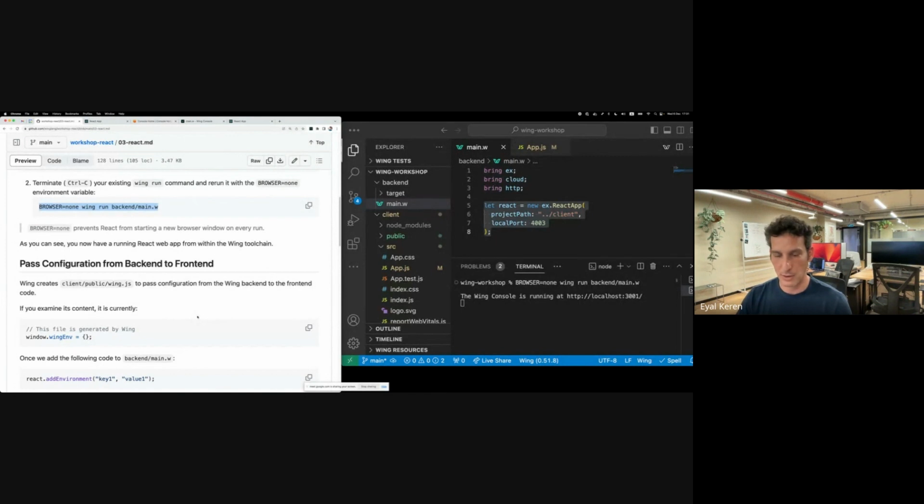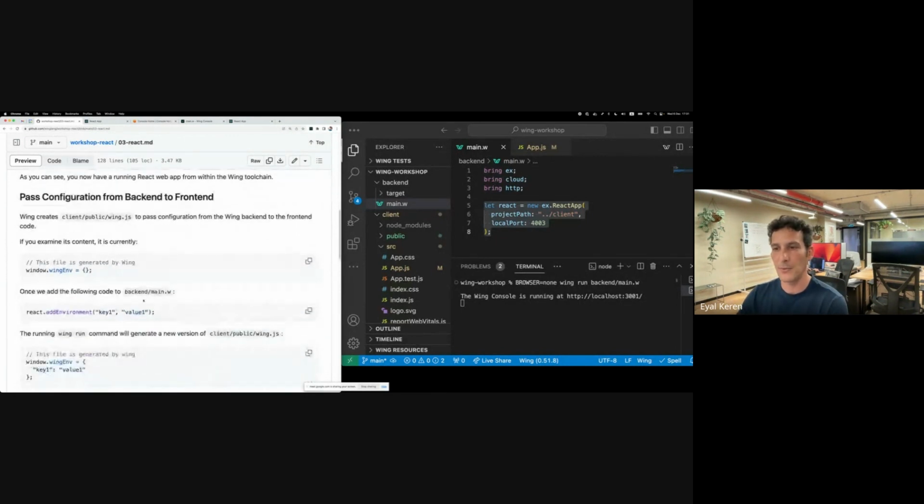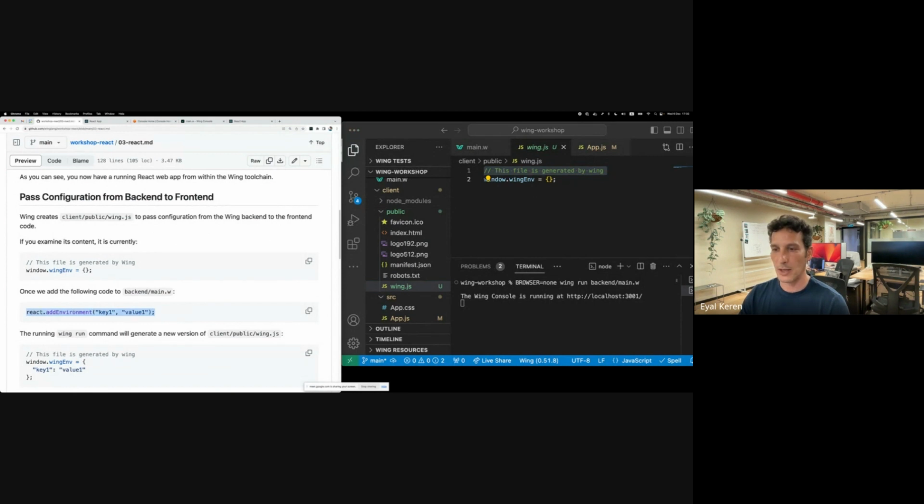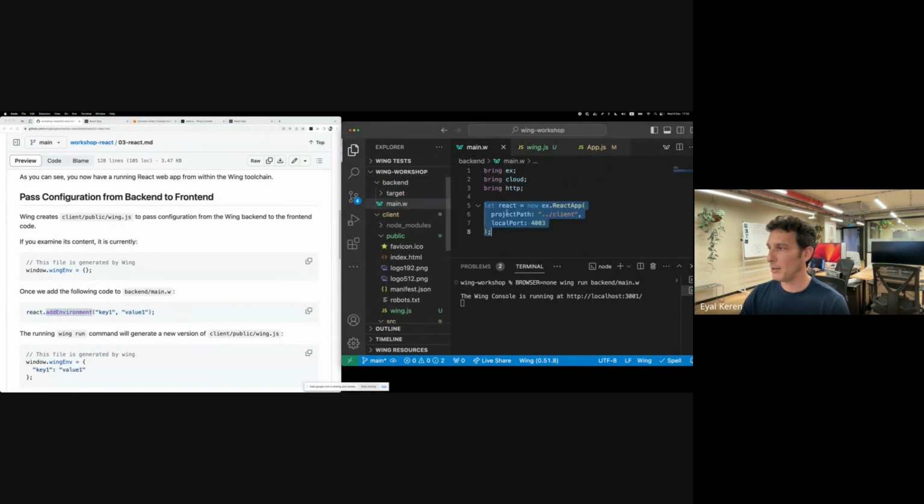Now, what we want to do is be able to pass configuration between the backend and the frontend. So this can turn a little bit tricky. If I go over the public folder, I see that I have a wing.js file. As you can see, it's empty. This wing.js file is automatically generated by Wing. If I go to React add environment, I'm going back to main, and I'm saving this thing.